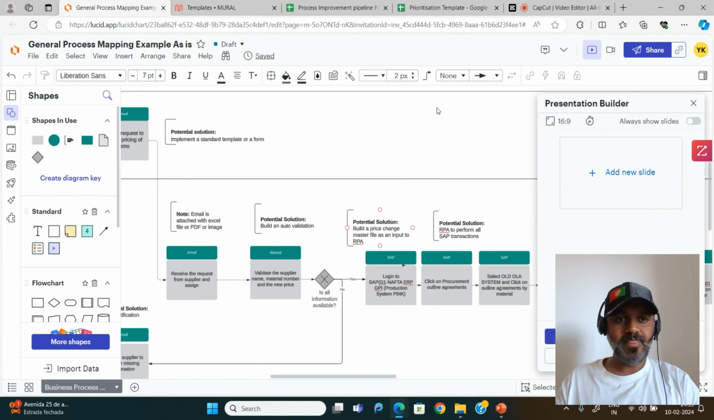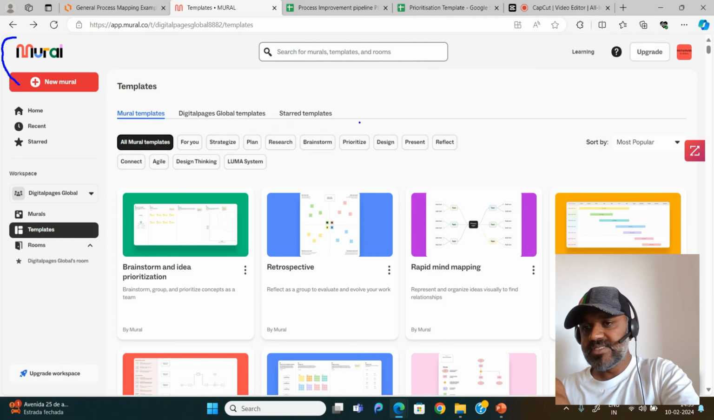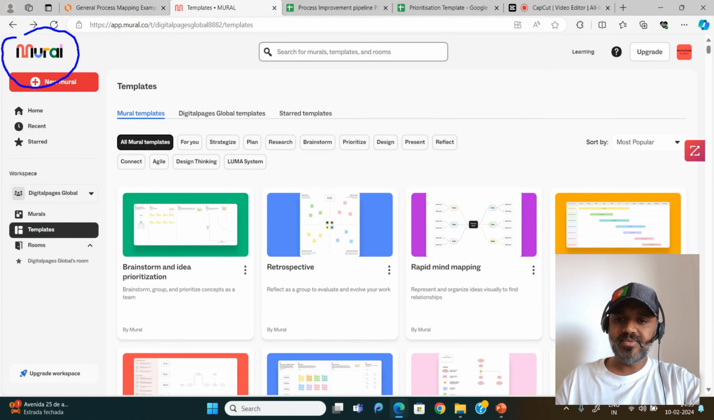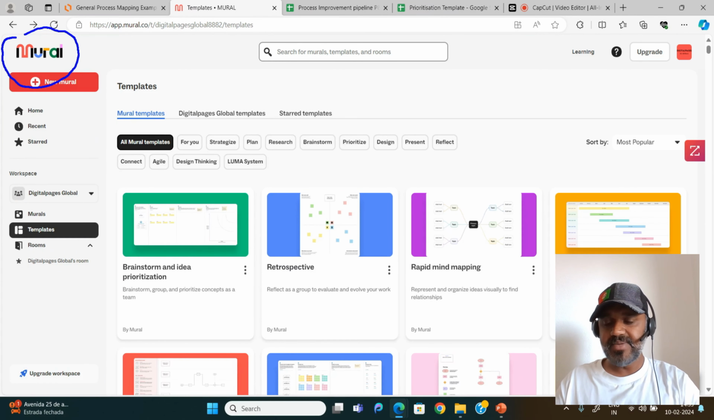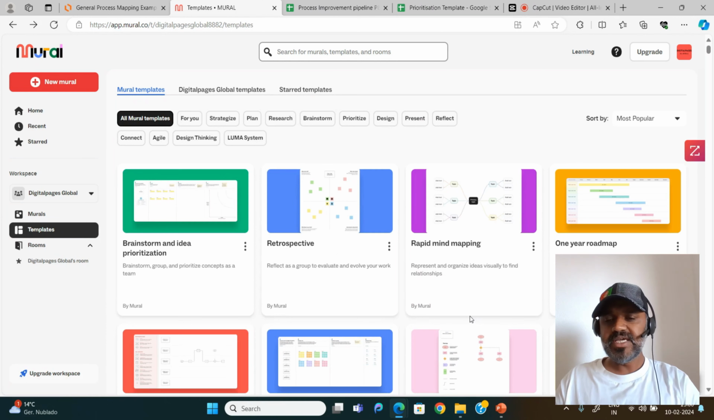Let me show you another tool which we use. So this tool is called Mural. You can see the name here. It's a free tool, which doesn't mean that you can create an unlimited number of sessions using this, but there are some limitations. But it's a free tool for us to use, at least for some of the ideas, right? So there are different templates which are inbuilt here. For example, brainstorming and idea prioritization, there is a template. If you want to do any sort of retrospective in your agile projects, you can use this template. There is a mind mapping template. There are roadmap templates, and so on. Okay, so here I'm interested in the brainstorming and idea prioritization template.